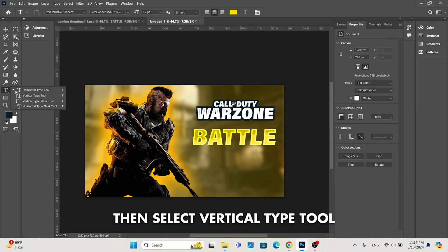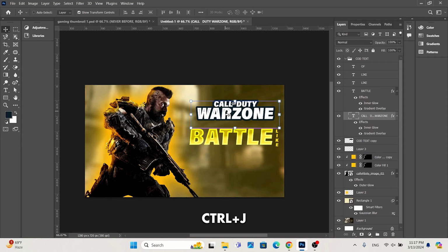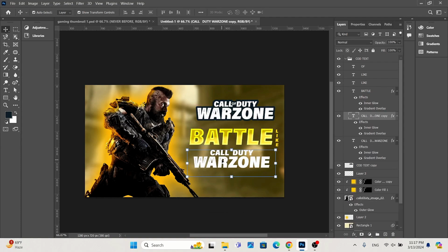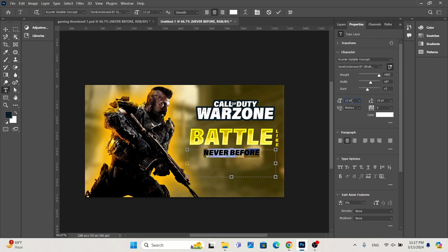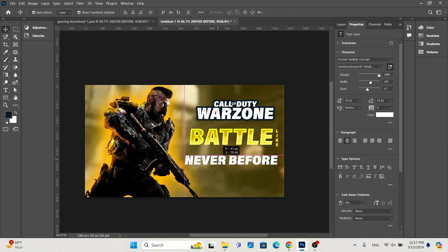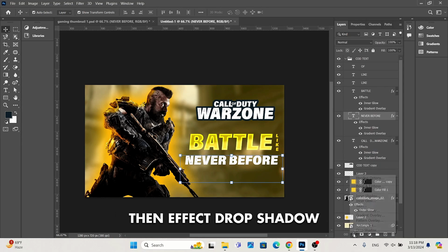Select the Vertical Type tool. Again duplicate the text. Go to Effects, Drop Shadow.